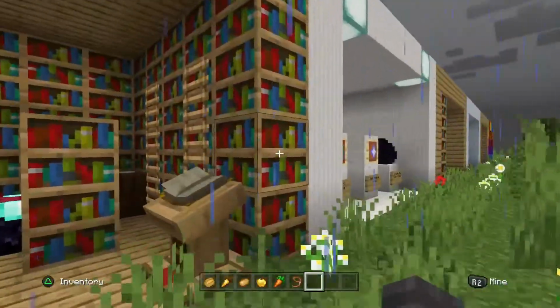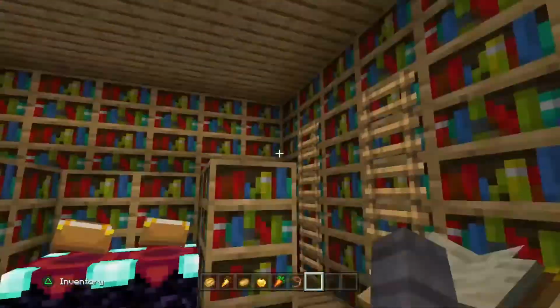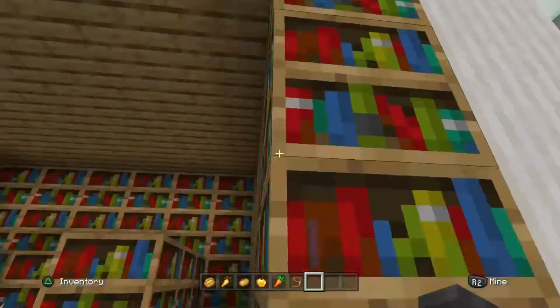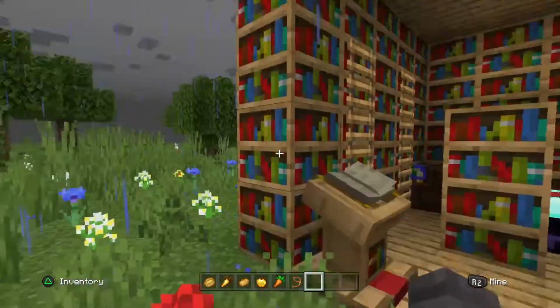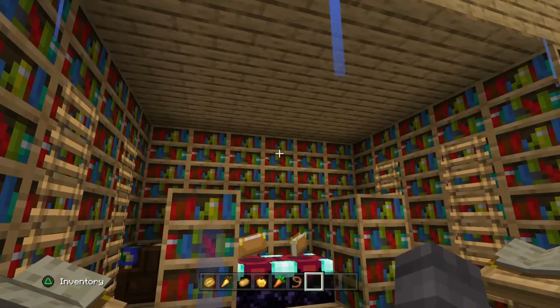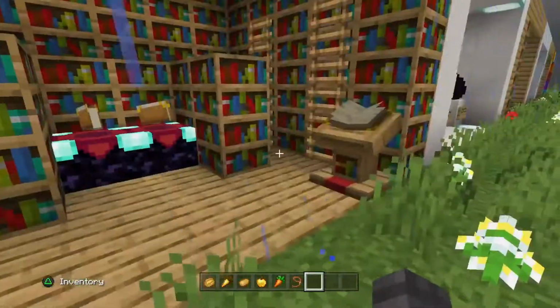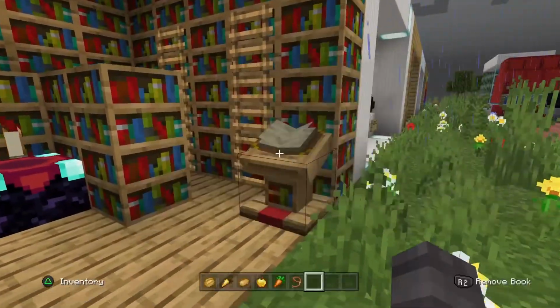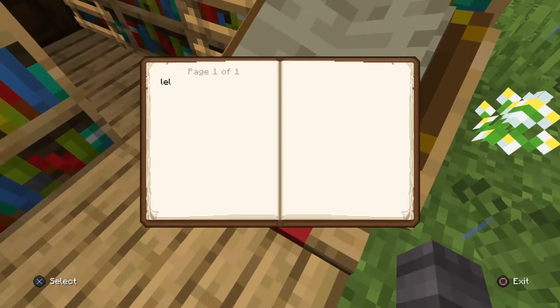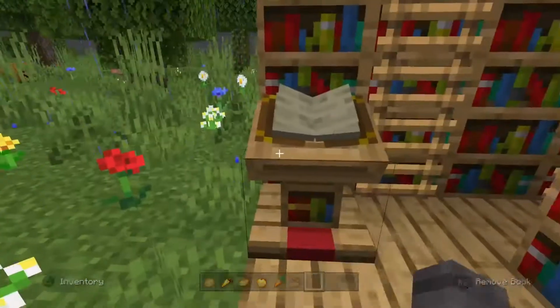Okay, let's go back. You can make a enchanting / library room. And you're gonna need a lot of books for this, but once you make it, it's actually really worth it. Now, I'm only making the miniature sizes here. So you can put like lecterns, and this is my favorite book of all time, Lel. It was wrote by me, Lel. Lol.